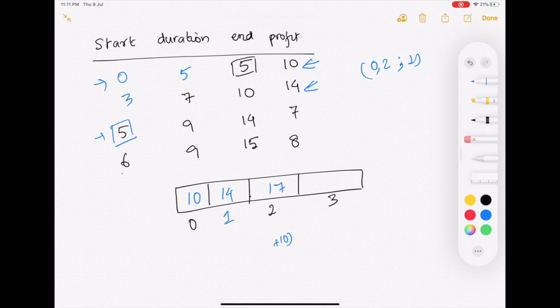Okay, now let us go to the third index. Now in the third index, the journey starts at the 6th second.